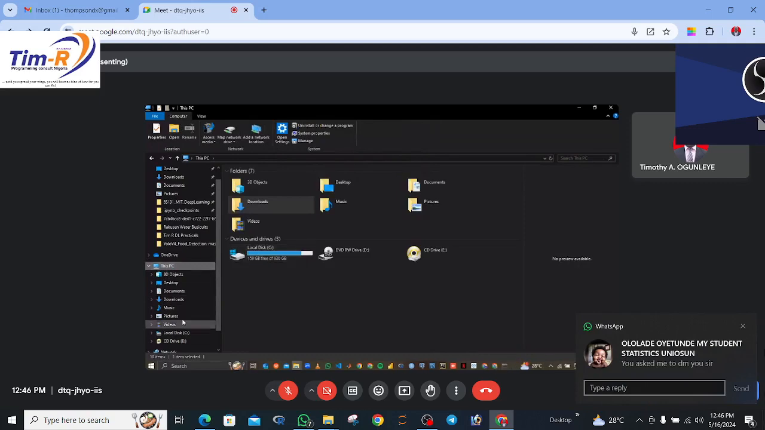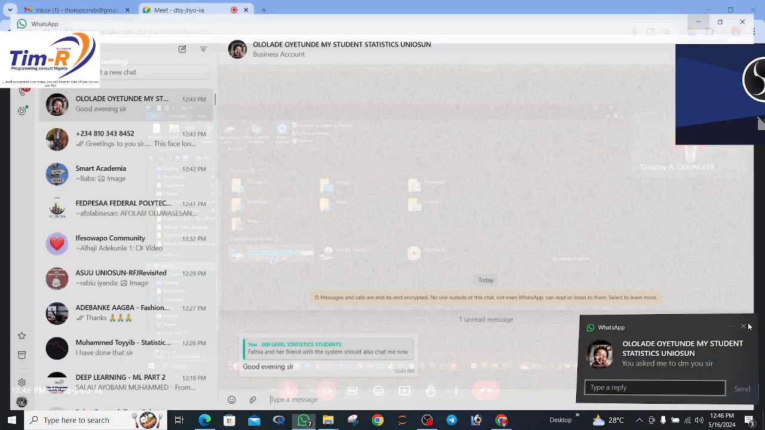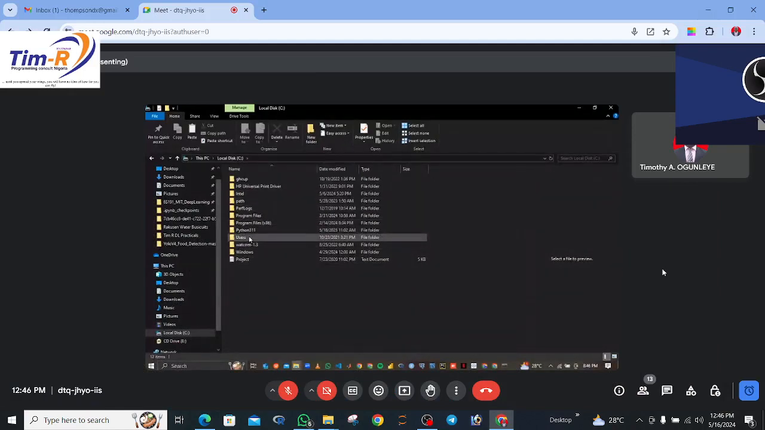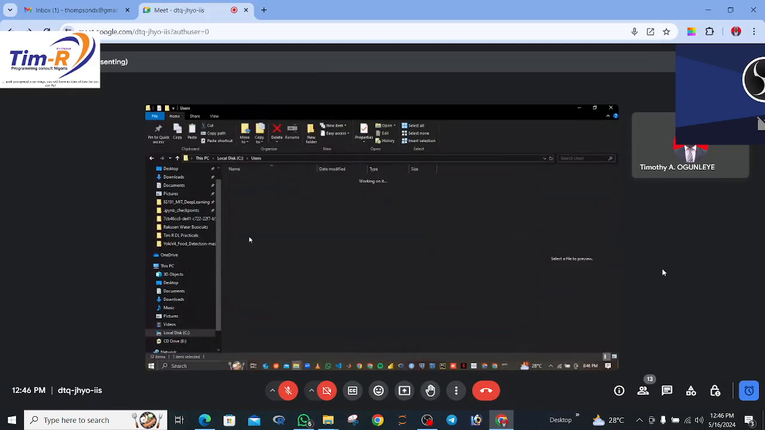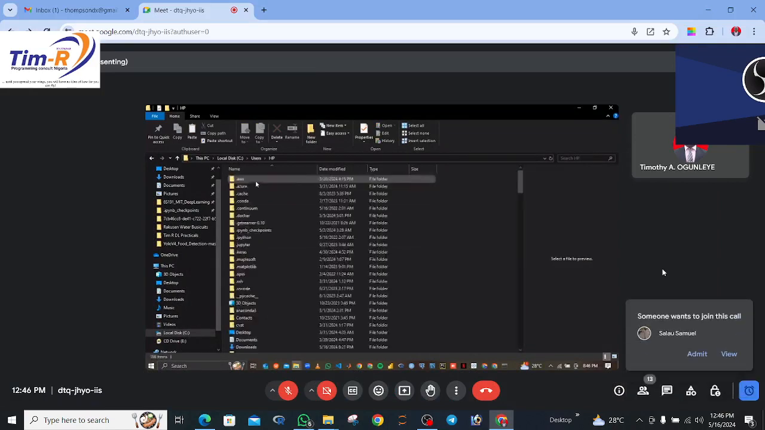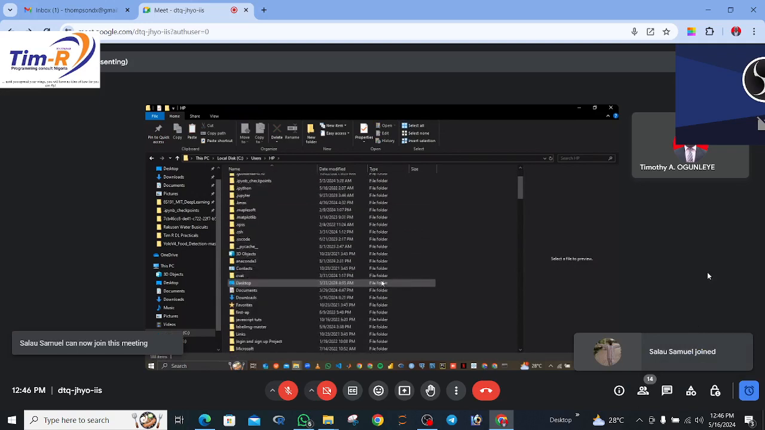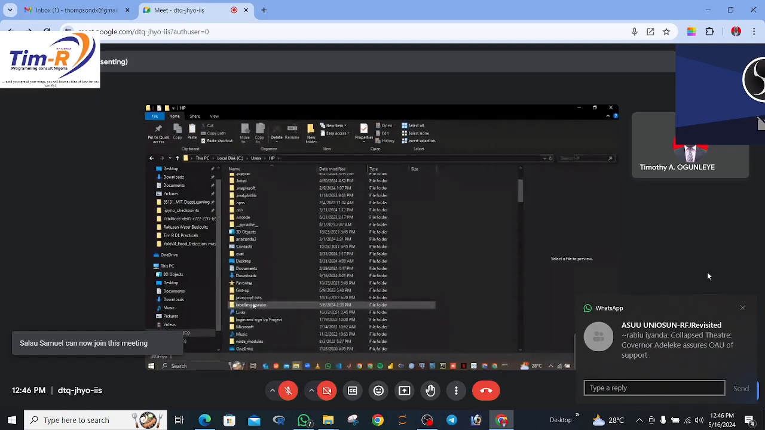After I have copied it, I'll go to my PC. It's going to show This PC. Then I'll go to my local disk. After going to my local disk, I'll go to users. After going to users, I'll go to HP.